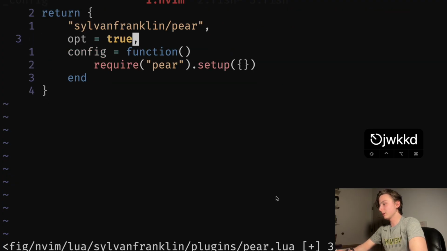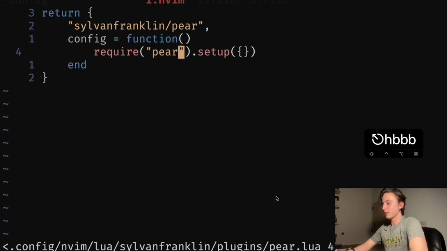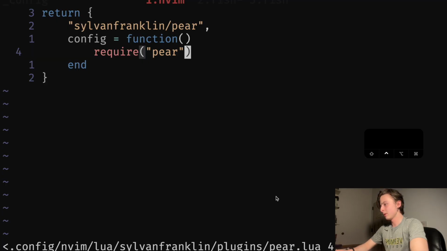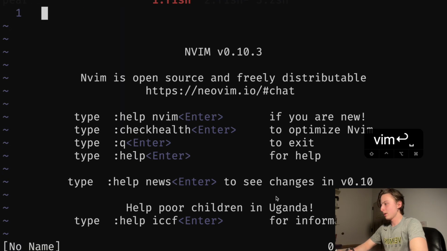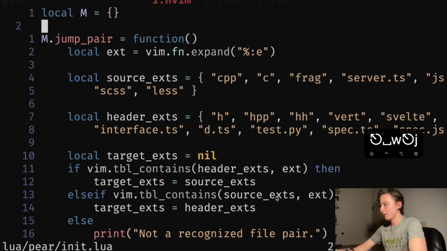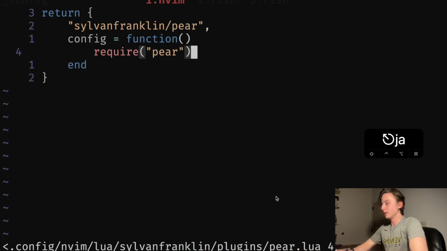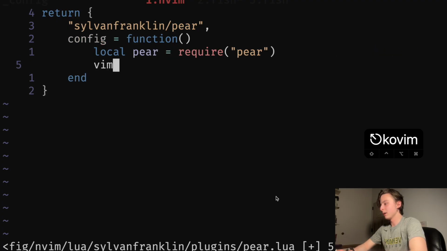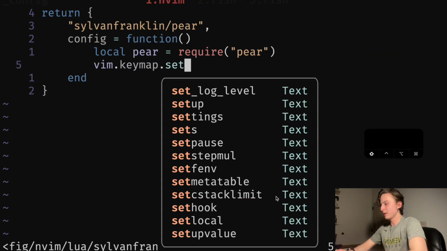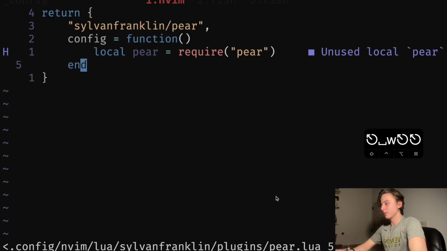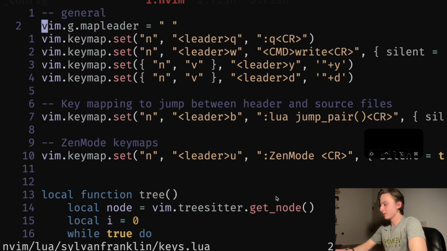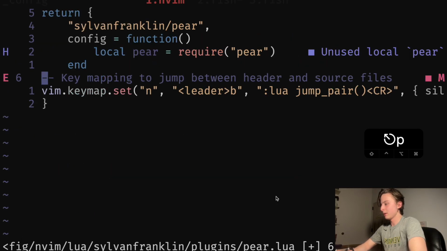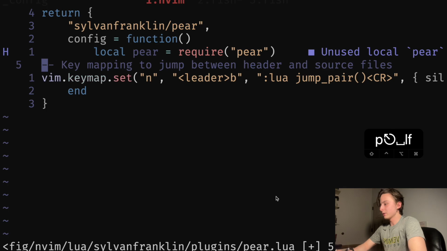So when Franklin shows pair, it's not. And then we don't have a setup method. What we do have is that one switch pairs method. I think that's what it's called. Init jump pair. So what we do is, let's just say local pair equals require pair, and then vim.keymap.set. I actually don't think it's that. Let me jump into keys, see what it is. Okay, I'll delete that and bring it back. We need it in the function.